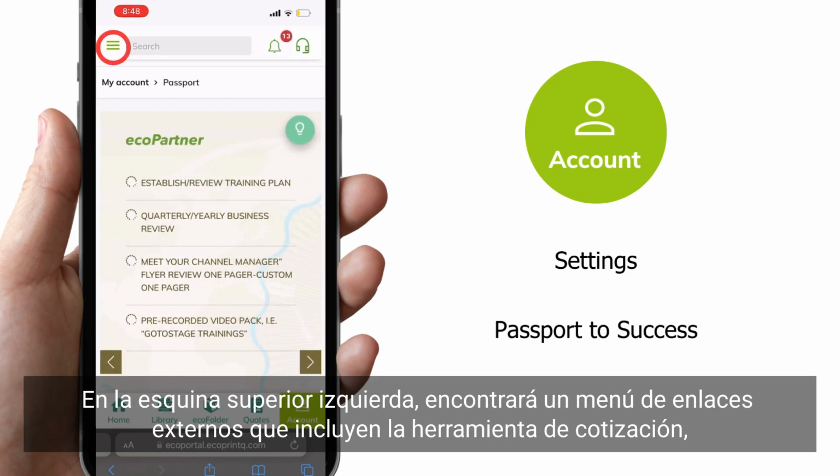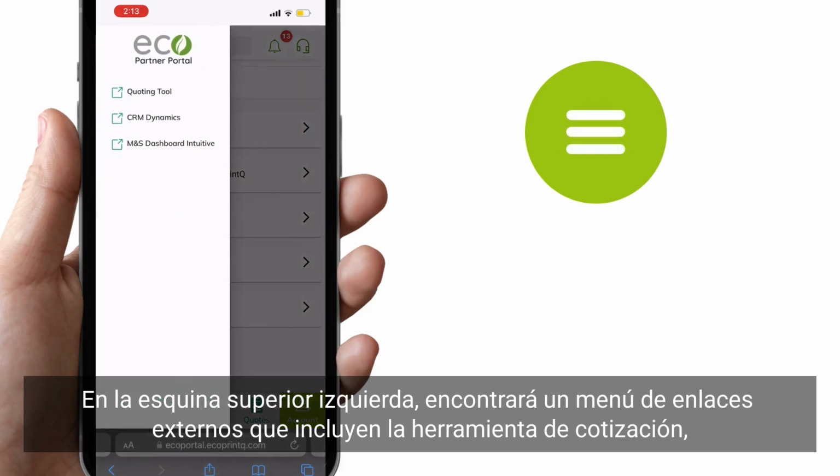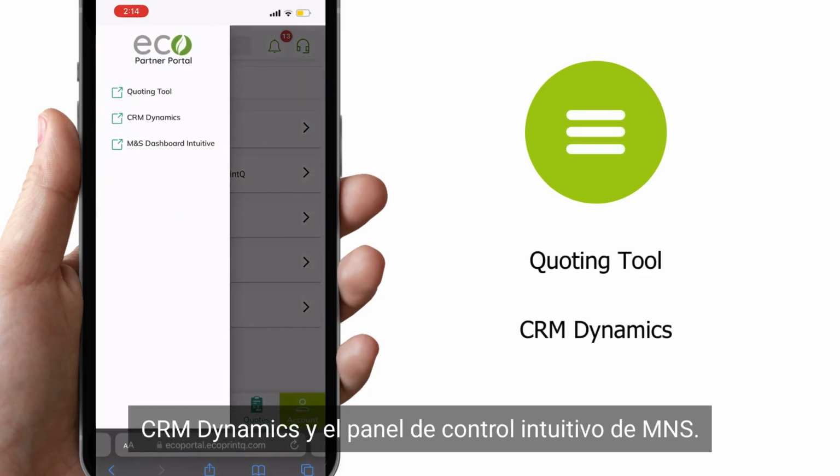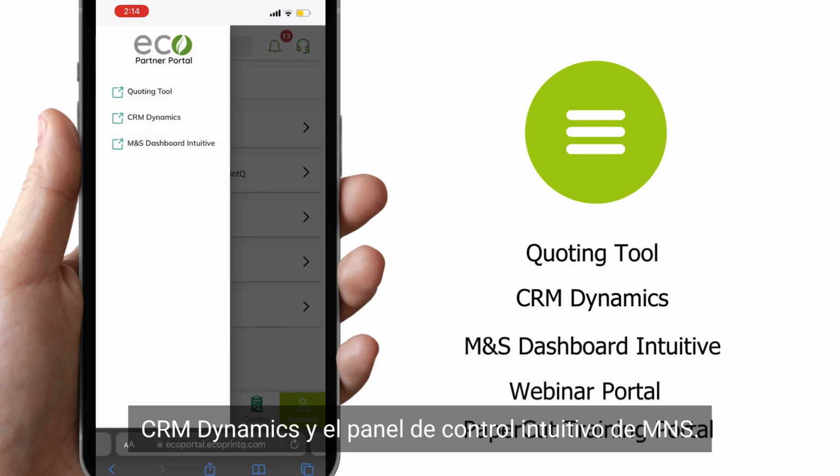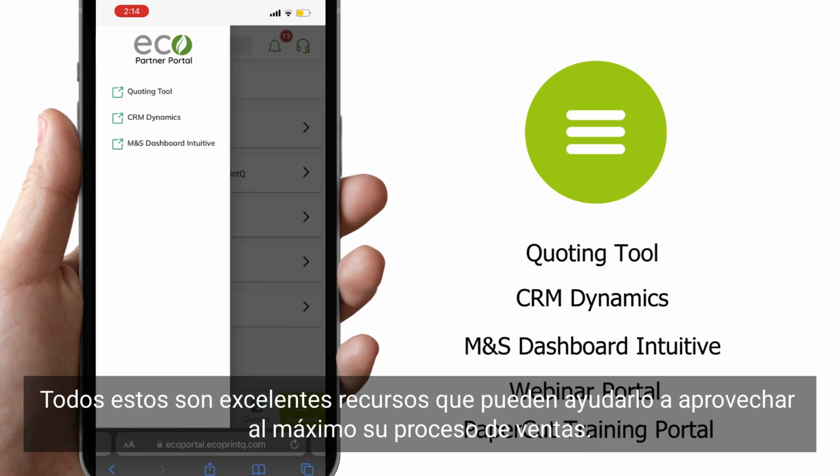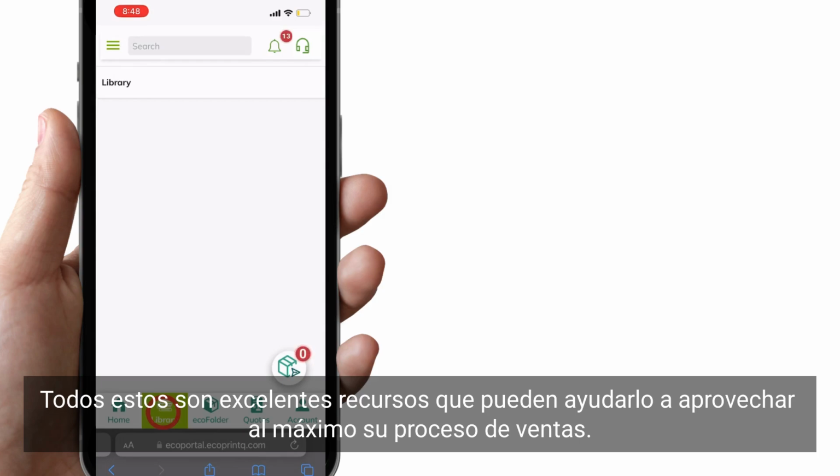In the top left corner, you'll find a menu of external links including the quoting tool, CRM Dynamics, and M&S Dashboard Intuitive. These are all great resources that can help you get the most out of your sales process.